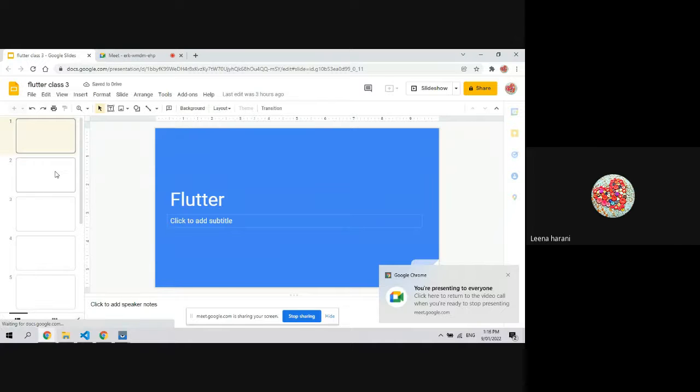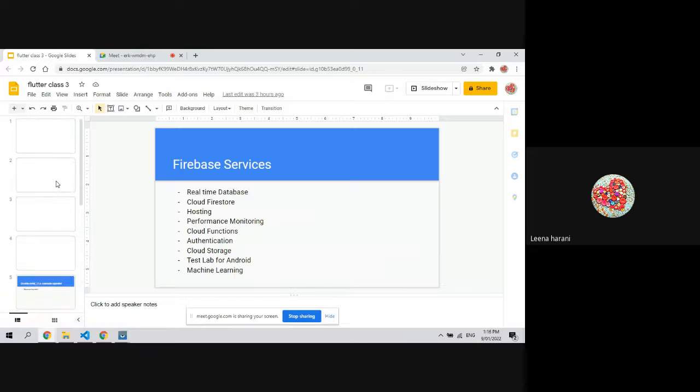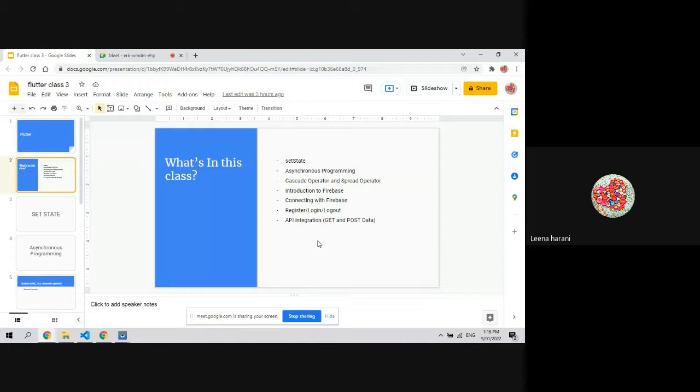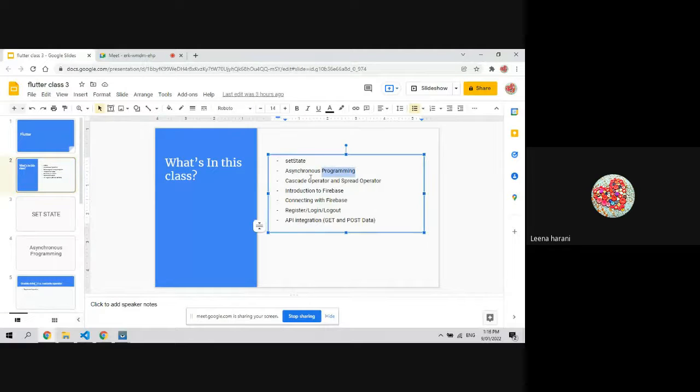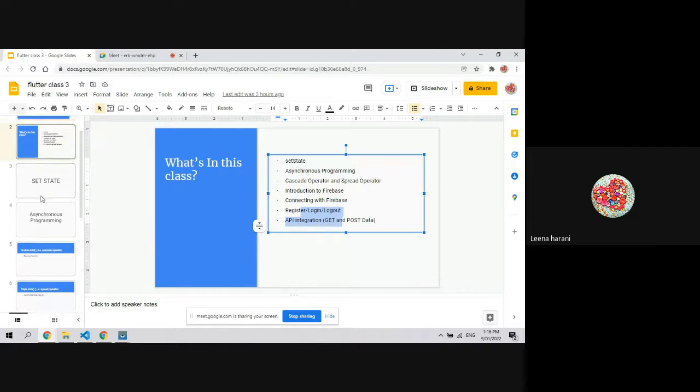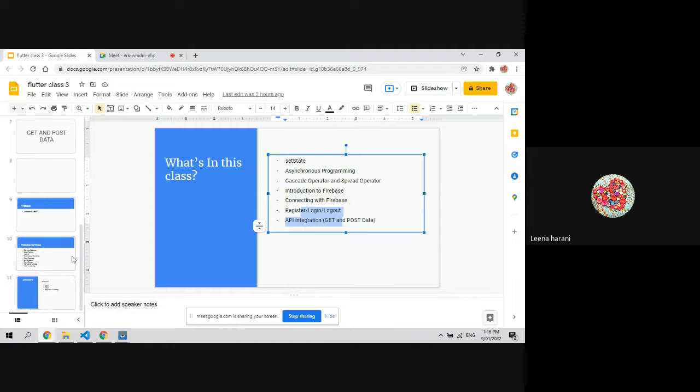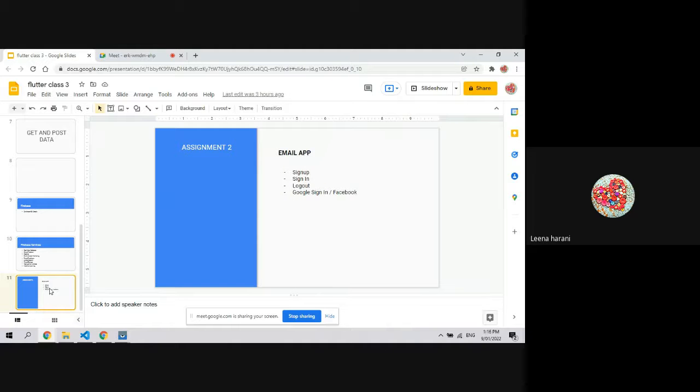Since the application is building, what we have covered is set state, asynchronous programming, cascade operator, and spread operator differences. Introduction to Firebase, connecting with register, login, log out, API integration, get and post. Then we have Firebase services and another assignment.